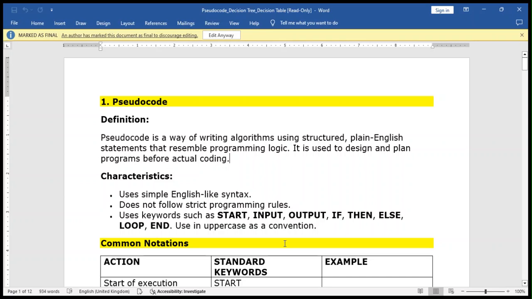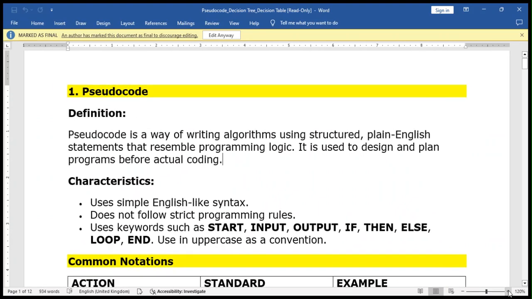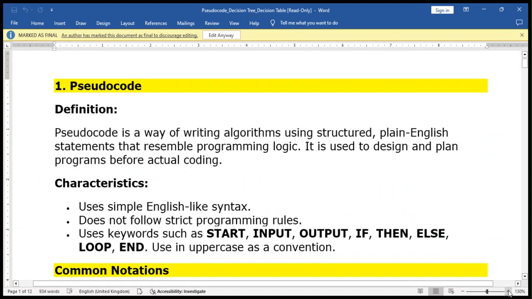Welcome to the fourth lesson. Now, in the fourth lesson, we are still on program design tools. Specifically, today we are looking at pseudocode.